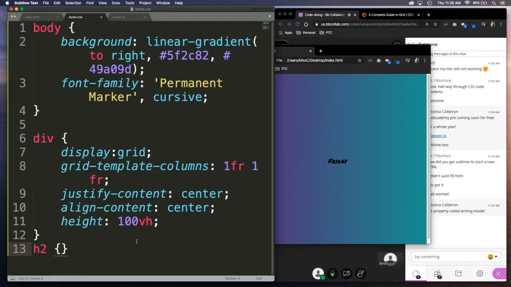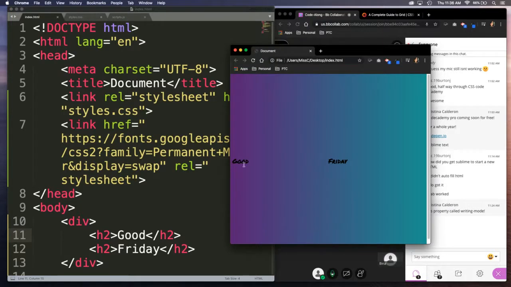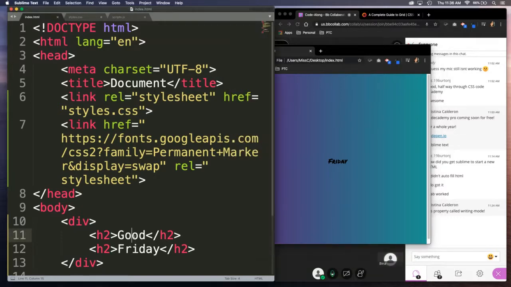One thing to remember, if I do something in this H2, it's going to affect both H2s. What would I want to add if I only wanted to target, for example, Good, and I didn't want it to affect Friday? Like, let's say I want to flip Good this way, and I want to flip Friday the other way. I want to flip this one 180 degrees. I want to flip Friday 360 degrees. What would I have to do? Add classes. Yes! Good job, Alvina.